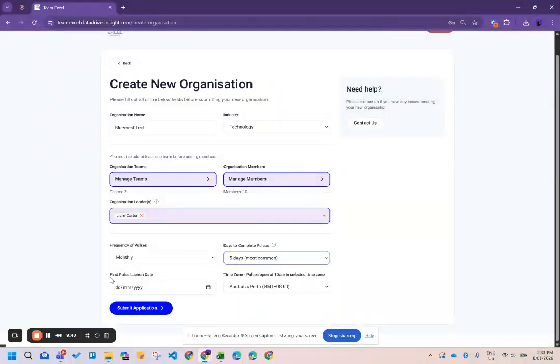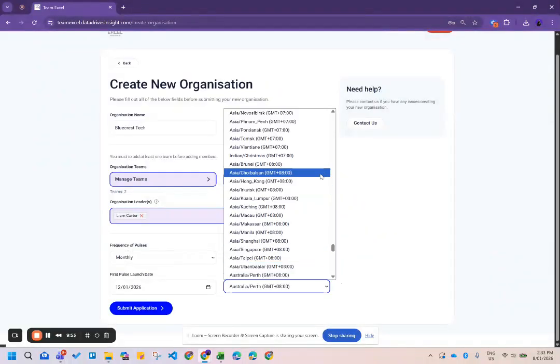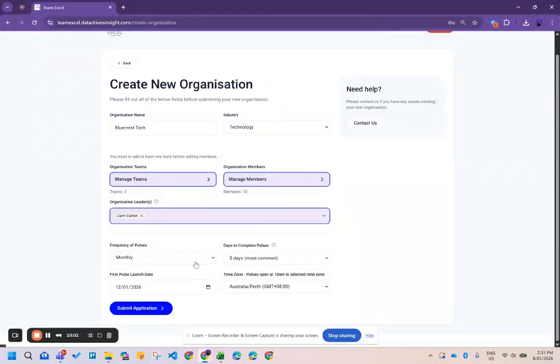Here now I have to select the first pulse launch date. I want my first pulse to be launched on coming Monday. Let's pick 12th of January here. And then I can also select a time zone I want this to be launched in. Always remember that the pulse launches at 10 a.m. of the selected time zone. I will go with Australia/Perth. Now all of the information has been filled in and I can then click on the submit application button.